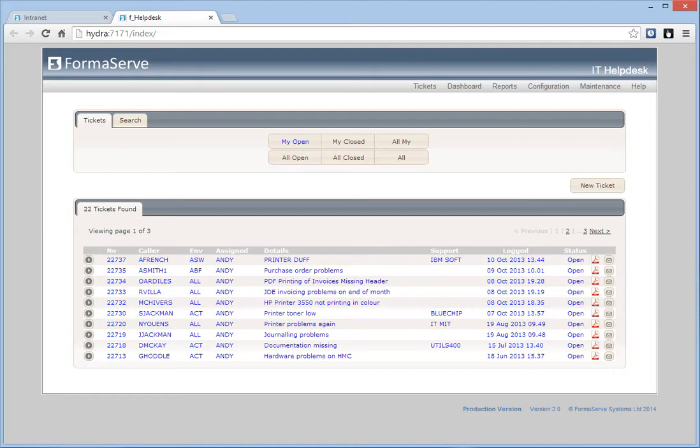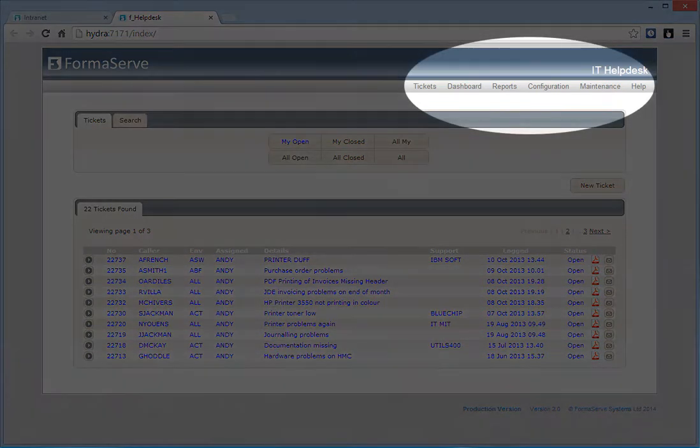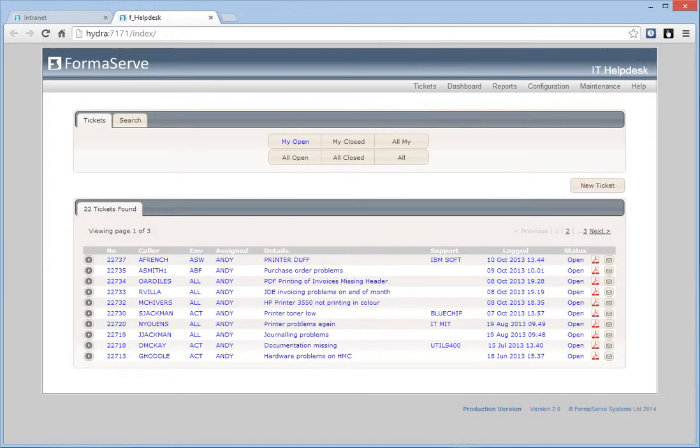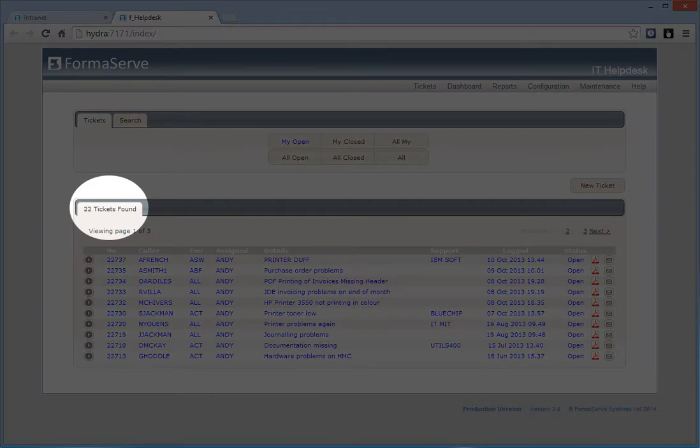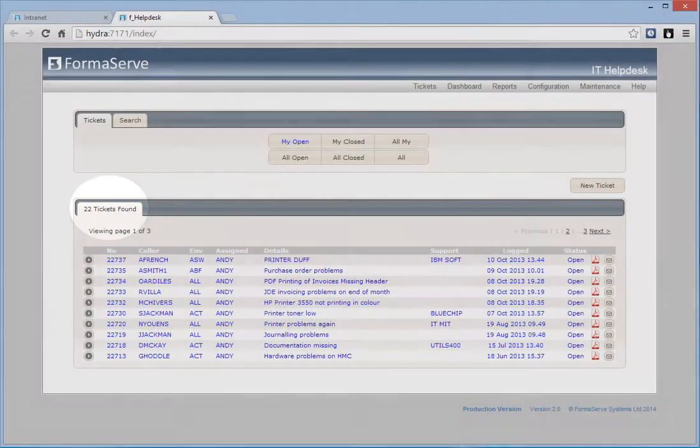For this application we have gone to a tabbed approach, which lends itself very well to the help desk application. Along the top of the browser we can see our menuing system. So we have tickets, dashboards, reports, configuration, maintenance and a help section. Users have to be authorized to this. So obviously we don't want the general users to go into the configuration or the maintenance. Straight away I can see that I've got 22 tickets open that I need to address.